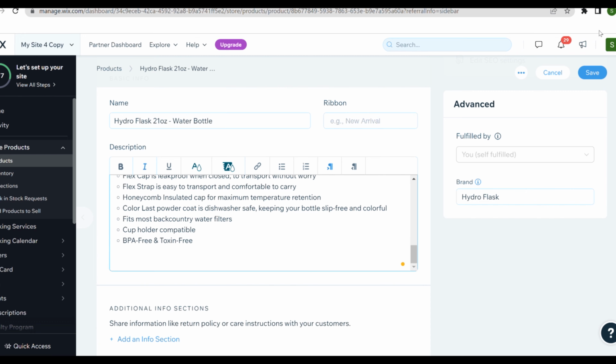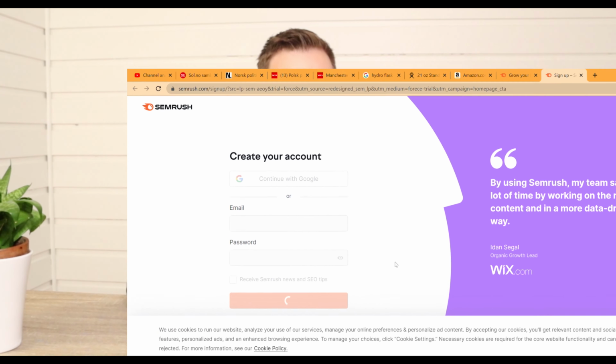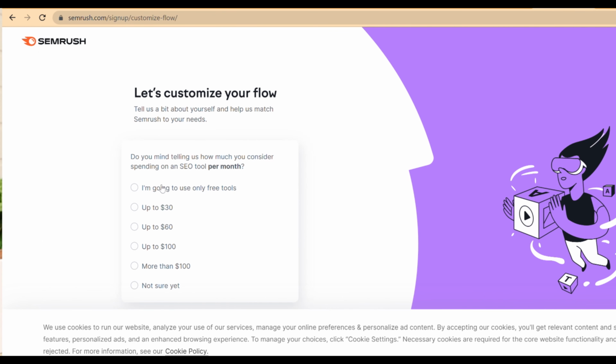So I'm fairly pleased with how the product description looks. But now it's time to do some keyword research and look into some search queries. And when I do that, I like to use SEMrush. SEMrush can be quite expensive to use, but if you limit the number of daily searches, you can get it absolutely for free. And it's very easy to set up SEMrush. Just follow the steps on the screen.